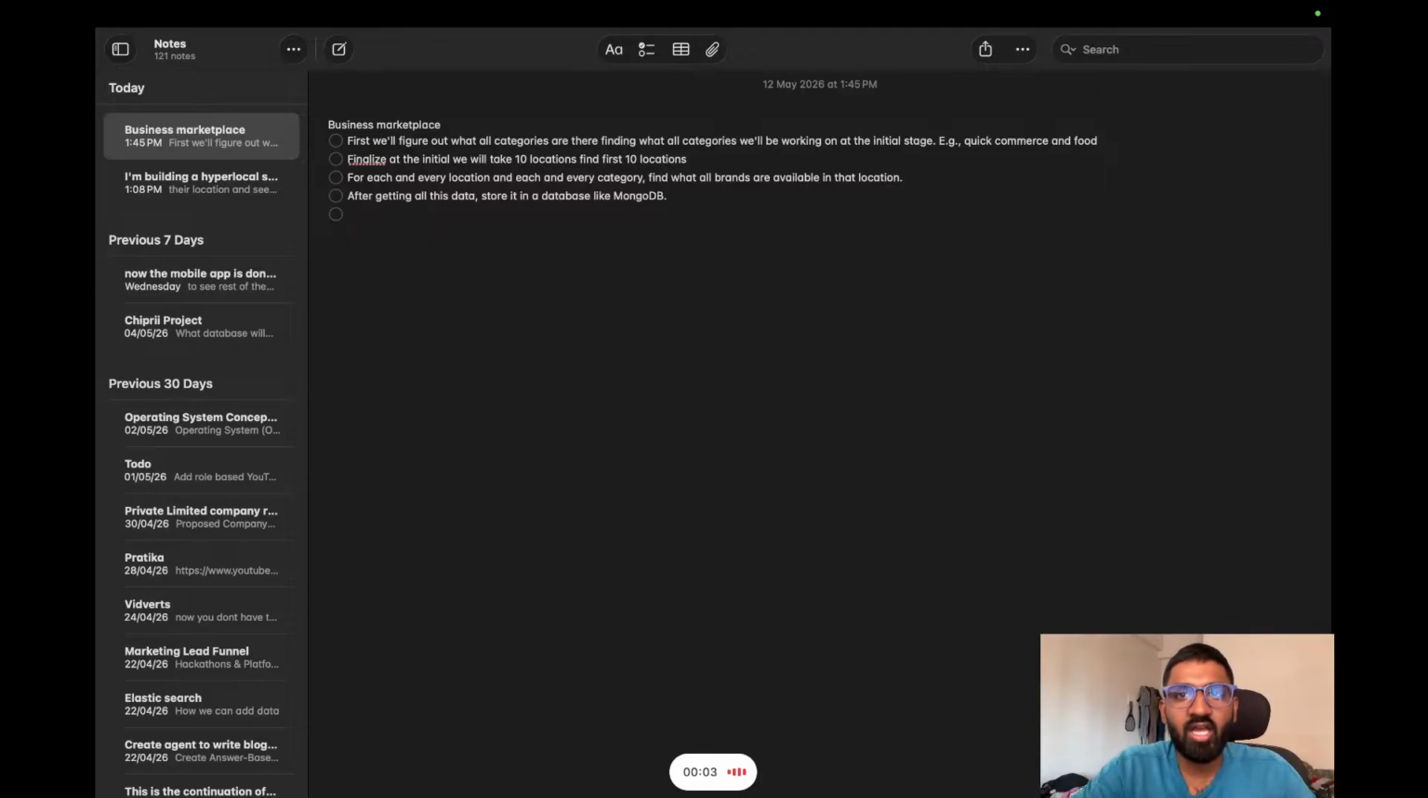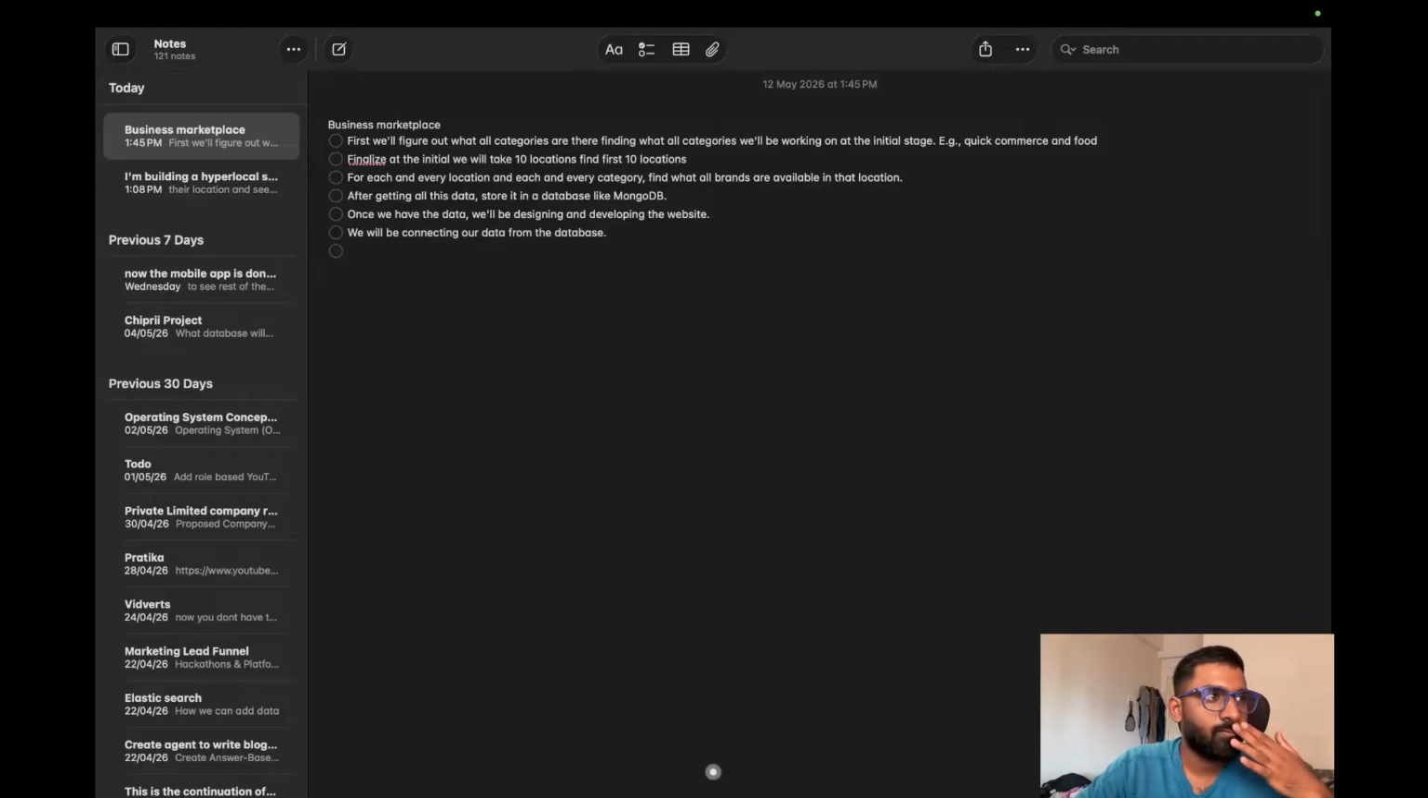Once we have the data, we will be designing and developing the website. Once the website is developed, then we will connect the data. We will be connecting our data from the database. This website will be entirely free and we will be earning from Google traffic, so integrating Google traffic.